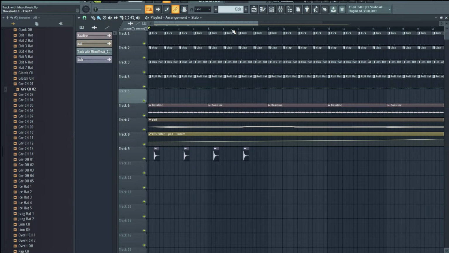So that's the vibe we have so far. Now it's just adding a bit more stomp onto the beat and vibe. In my opinion, I like these kind of sounds.